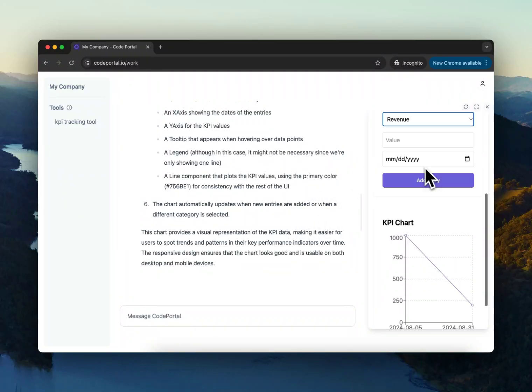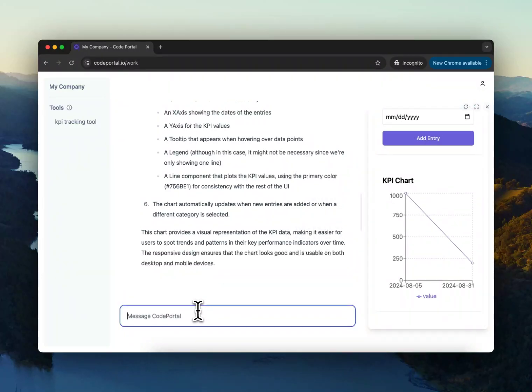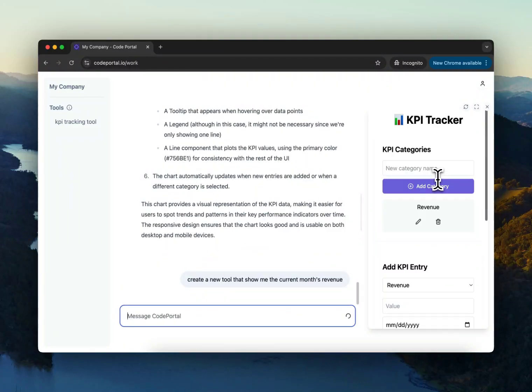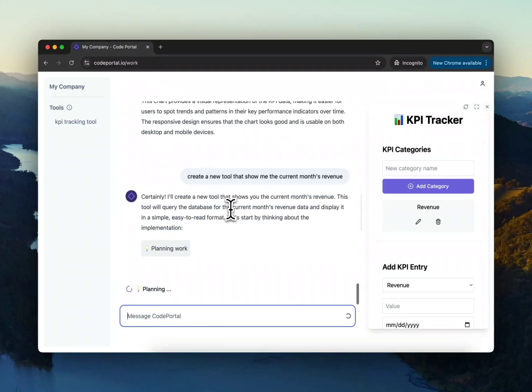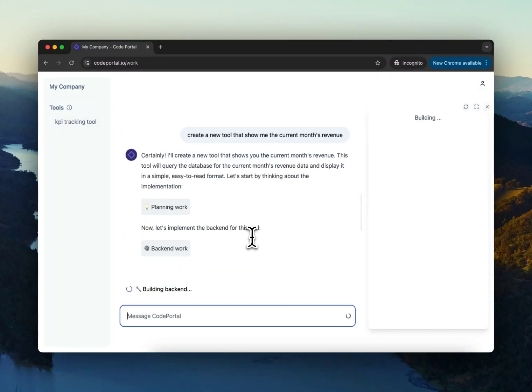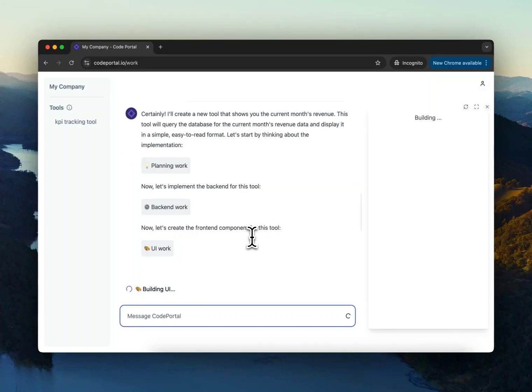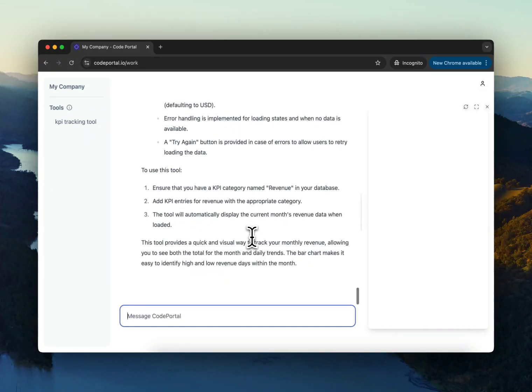Okay, now let's add a new tool. This one could be like a mini dashboard. Let's say create a new tool that shows. What it will do is create a new tool here in the sidebar, reusing the same data model, but creating a new backend and a new UI just for this tool. So this is what's happening here.